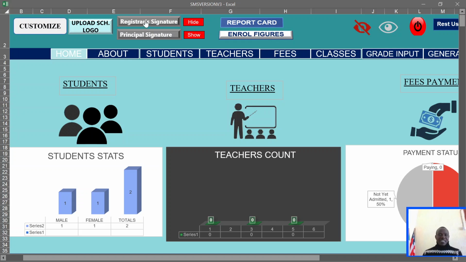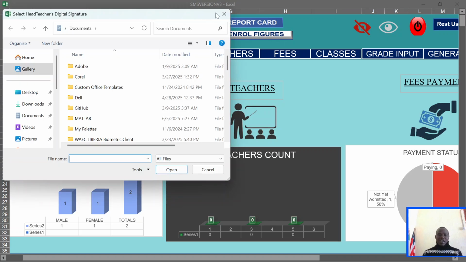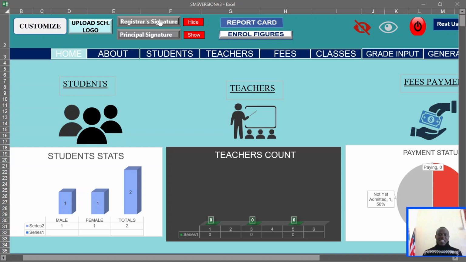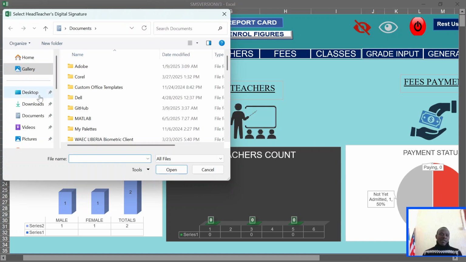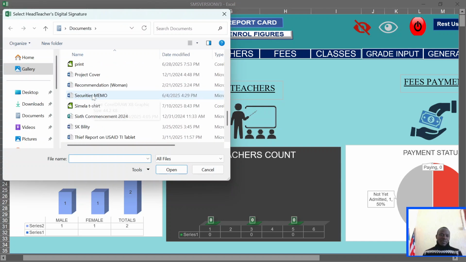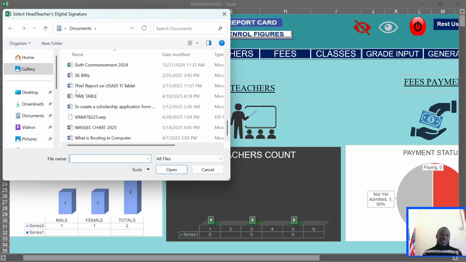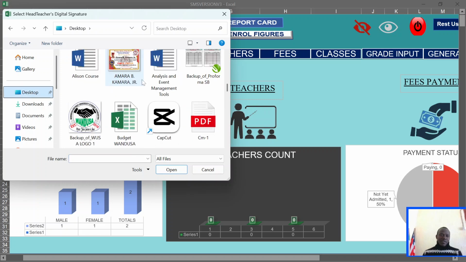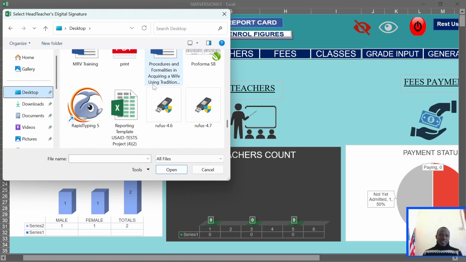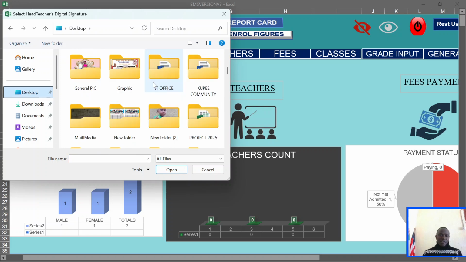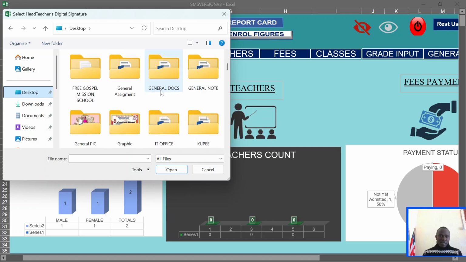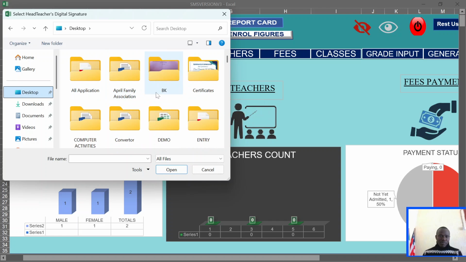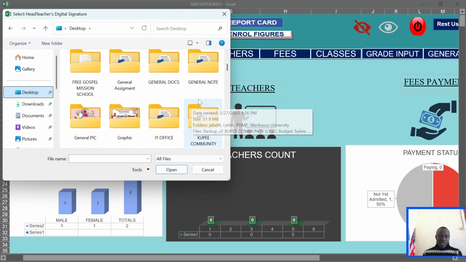By clicking the button right here, it will take you directly to where you save your signature. You just select your signature. For now, I don't have any signature saved here. Okay, let me go to my folder.